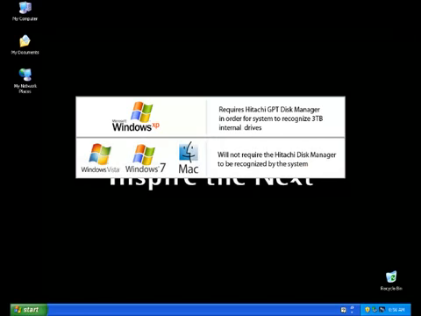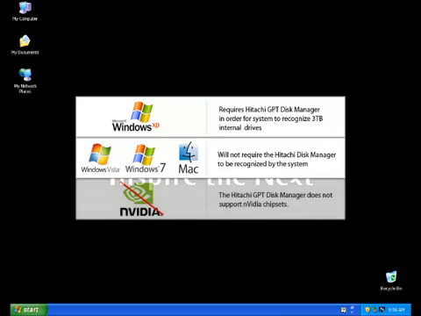Windows Vista, Windows 7, and Mac OS X operating systems are already designed to accommodate large capacity drives and will not require this software. Unfortunately, NVIDIA chipsets are not supported by Hitachi Global Storage Technologies at this time. Please consult with your computer manufacturer for details on your computer's chipset.